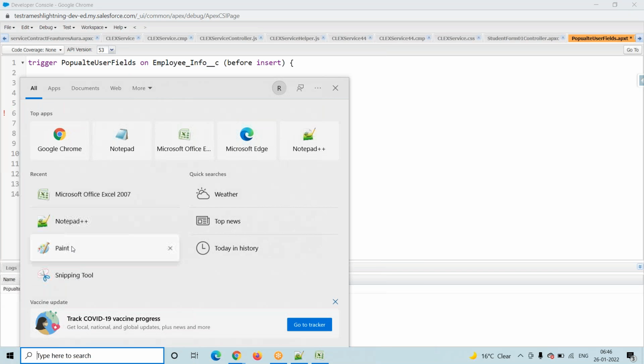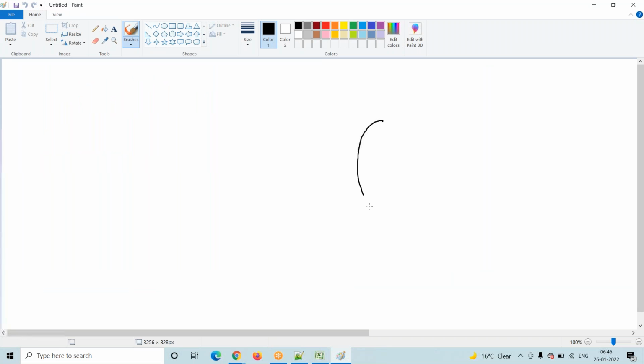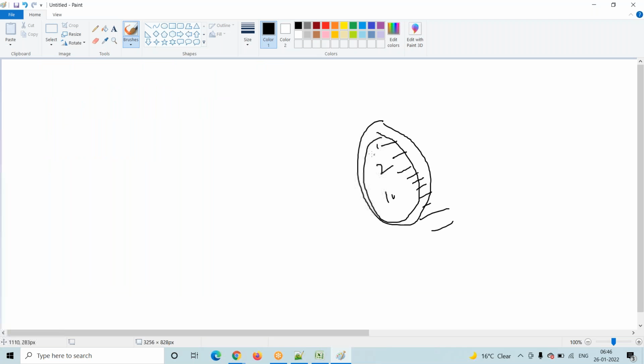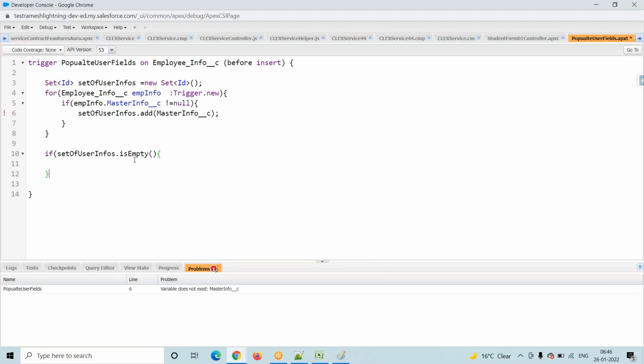Why is it not the best practice? For example, this is a set, right? Assume that 100 elements are there in this set. What will size do? It will go 1, 2, 3, 4, 5, 6, 7, 8, 9, 10, up to 100. It will verify how much size is there. But suppose I write isEmpty, then what will it do? It will check whether there is at least one element or not. Yes, at least one element is there, then it will not check how much size there is, so it will come out of this. So writing isEmpty is the best practice. Size means it will check the complete set, how many elements are there, so it will take some time.